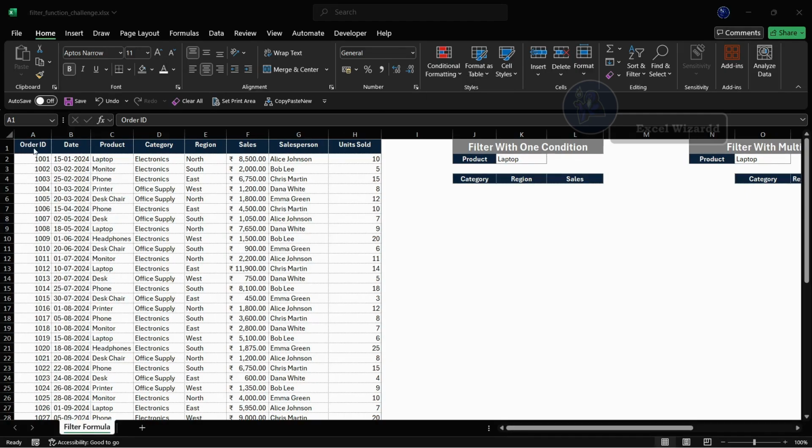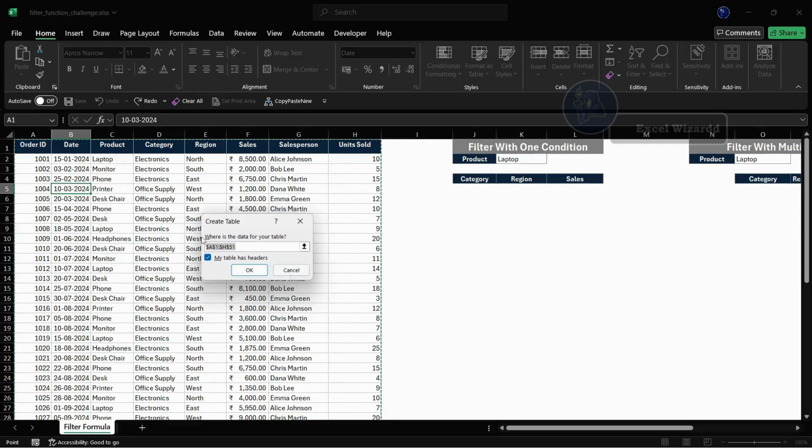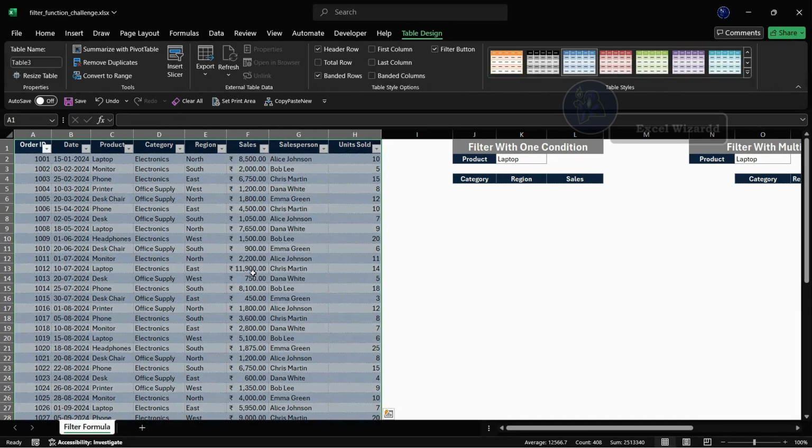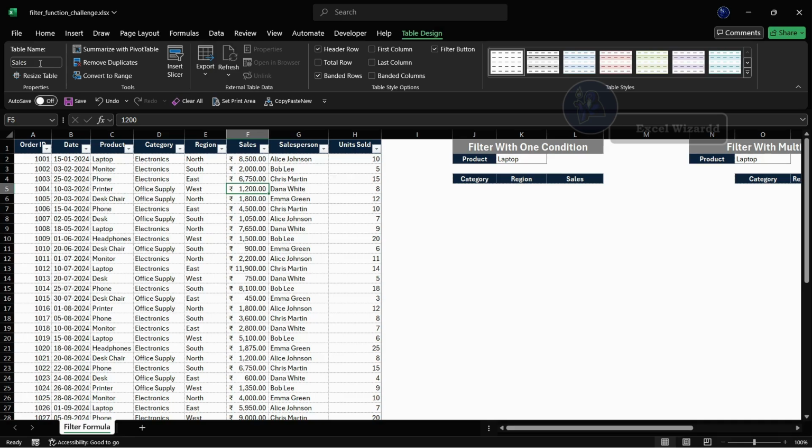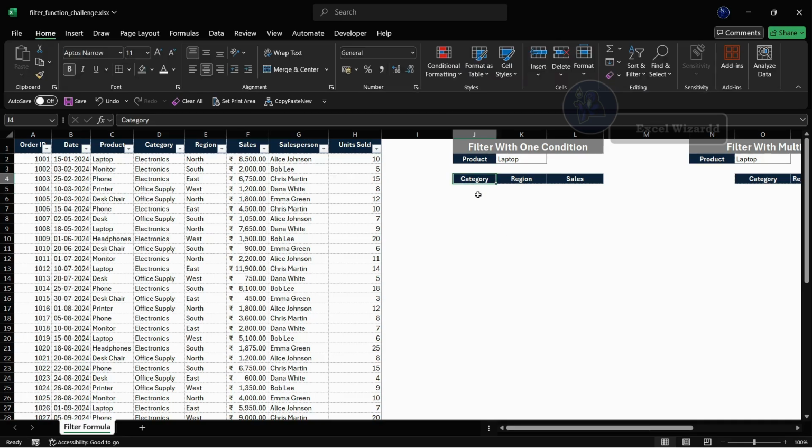Hi everyone, in this quick tutorial let us learn how to write the filter formula very quickly. The cursor on the dataset, press the shortcut Ctrl T. I'll remove all the formattings from the table design tab. So we can rename a table as sales.